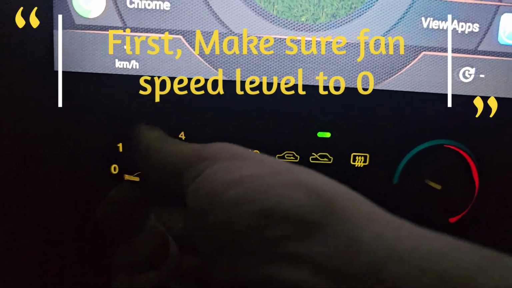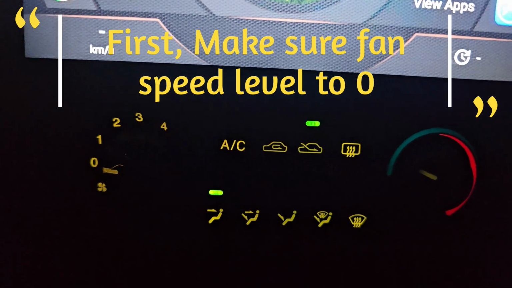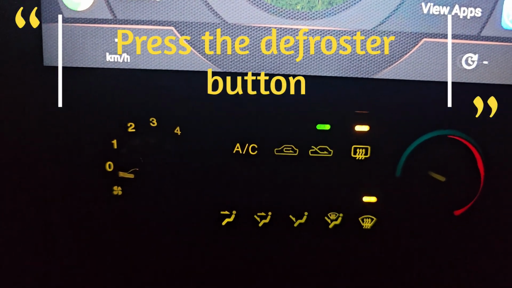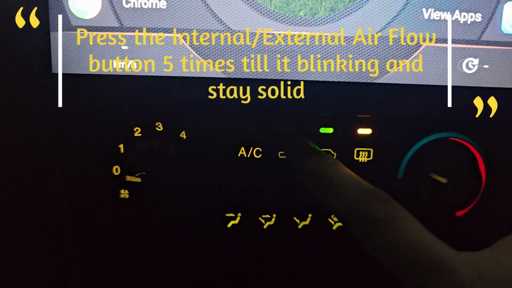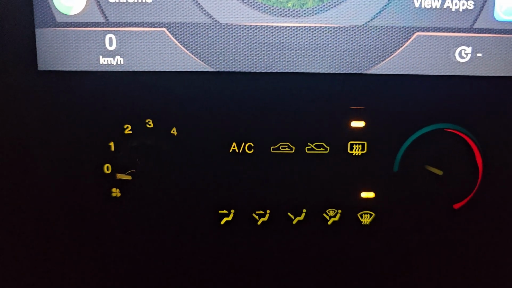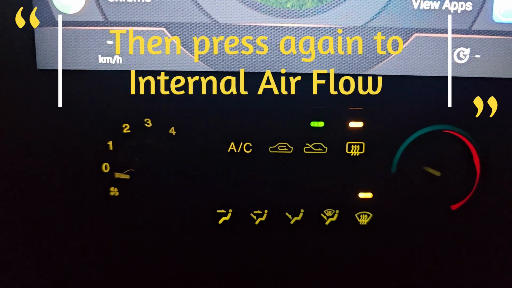First, make sure the fan speed level is at 0. Press the defroster button. Press the internal/external airflow button 5 times till it blinks and stays solid. Then press again to internal airflow.